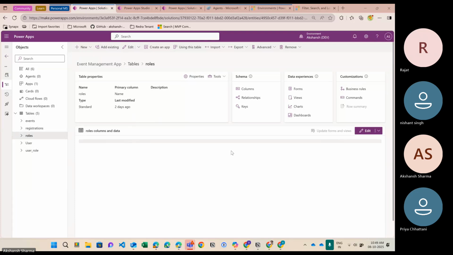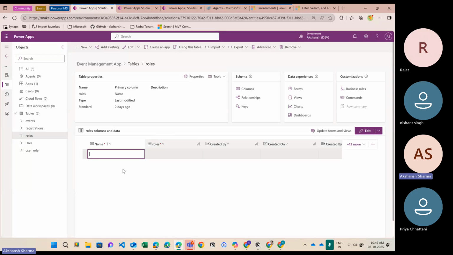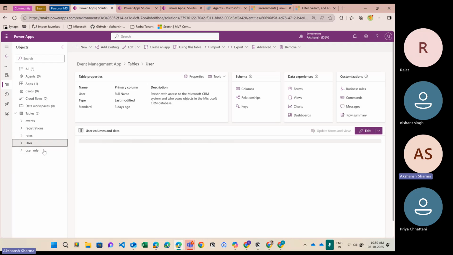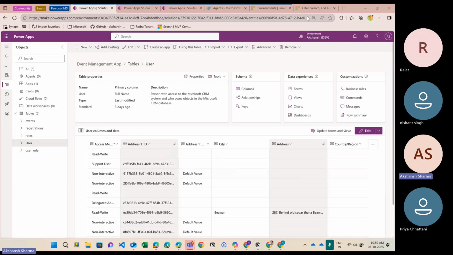In our very first session, we talked about two security roles which we had to add. The first one was organizer, and the second one was participant. So then I have two roles. Now the user is myself. So what we will do is I will add myself as a participant and tackle my role in my Power App front end side.